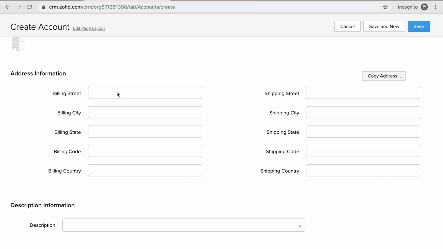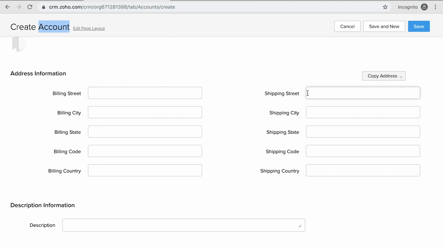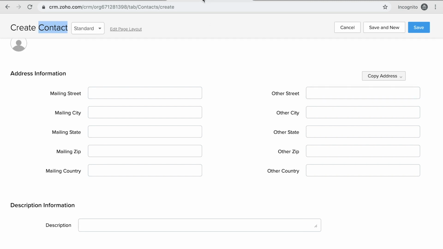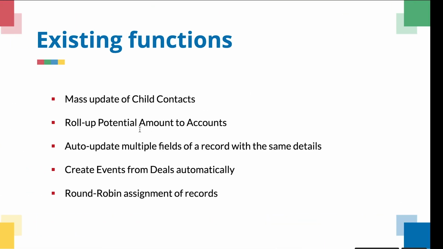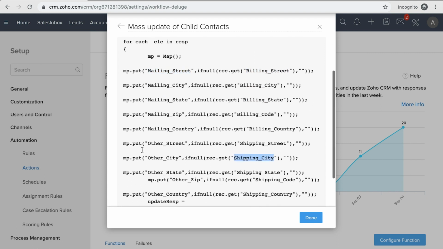So basically what I want to do is copy the billing street from the accounts module to the mailing street of the contact module, right? Similarly, all the billing fields go to the mailing fields, and the shipping fields go to the other fields in contacts, okay? So that's what the code does as well. The billing goes to mailing and the shipping goes to other, right?